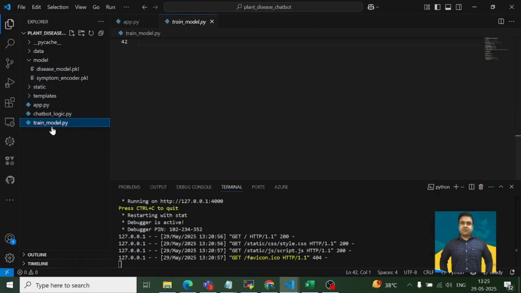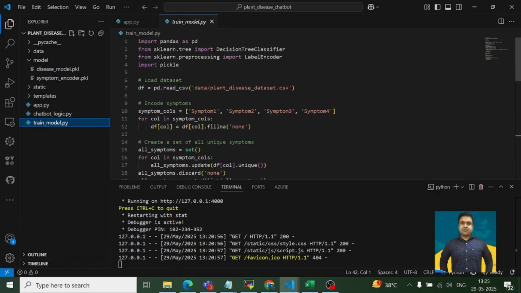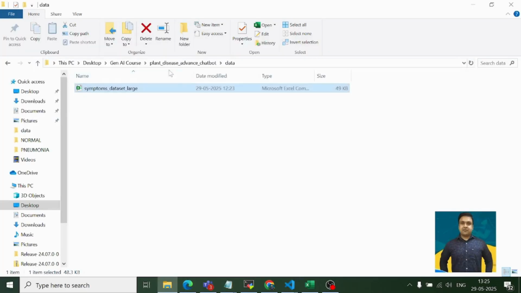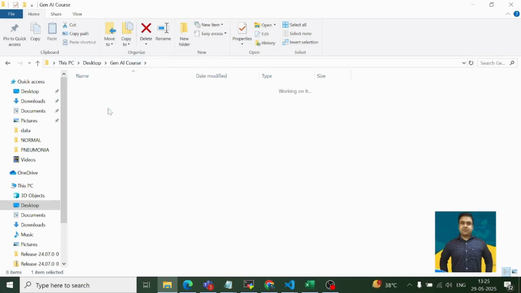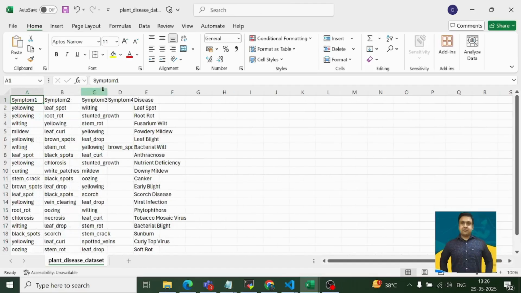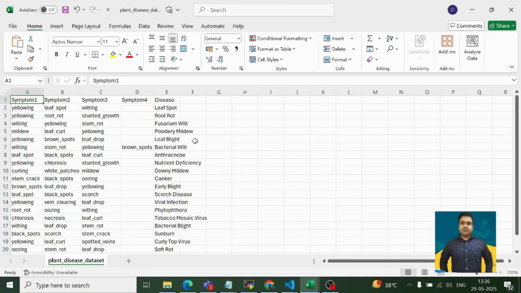Now we have this train_model.py file, wherein we are using a decision tree classifier. This is the algorithm that we have used for creating these two models, which are trained on this plant disease data set. Let me show you the data set also. This is the one, the plant disease data set. As you can see, we have 5 columns in it, and the first 4 columns are symptoms and the last one is the disease.